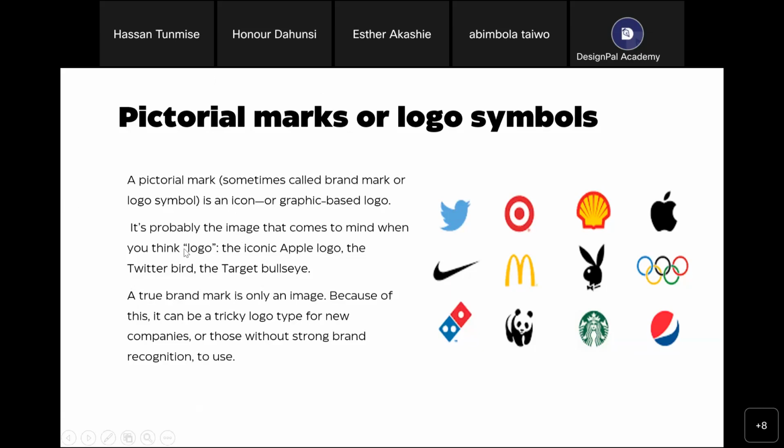It is probably the image that comes to mind when you think of a logo. For example, whenever I see this bird now, you already know what this bird stands for. What does this bird stand for? This first icon here. Twitter. This particular mark stands for Nike. And the Apple too, something like that.